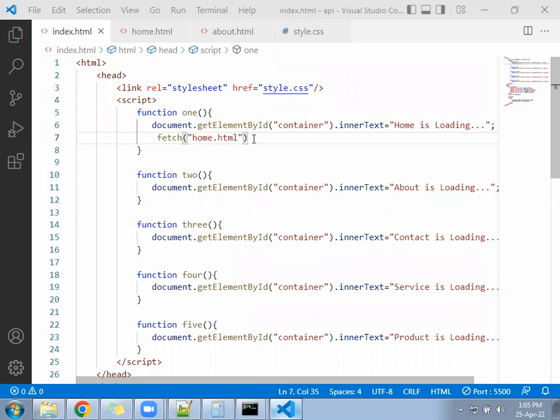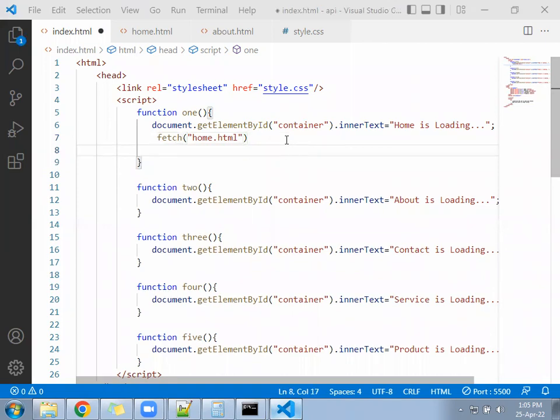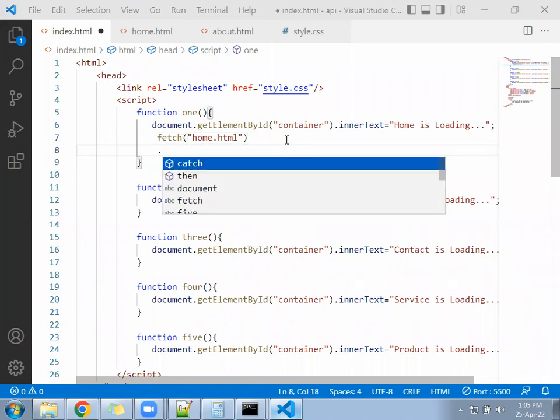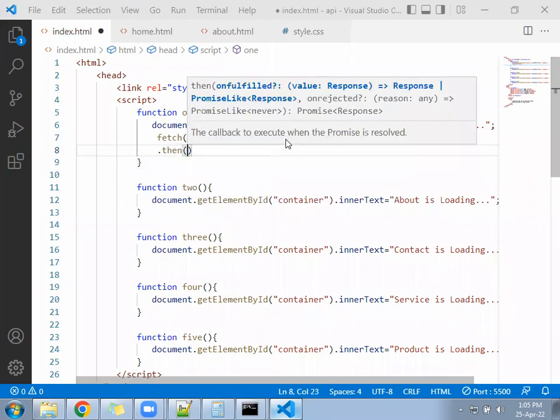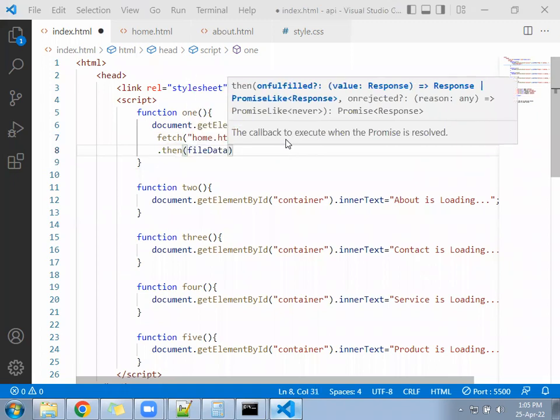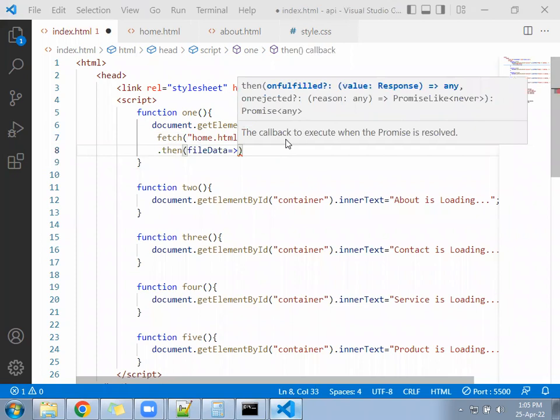So fetch, inside which file? Home.html. Now the fetch function will send a request to which file? The home file. Now from the home file some response will come. That you have to capture through the then function. You can write here file data. File data is a variable. You can use any variable.